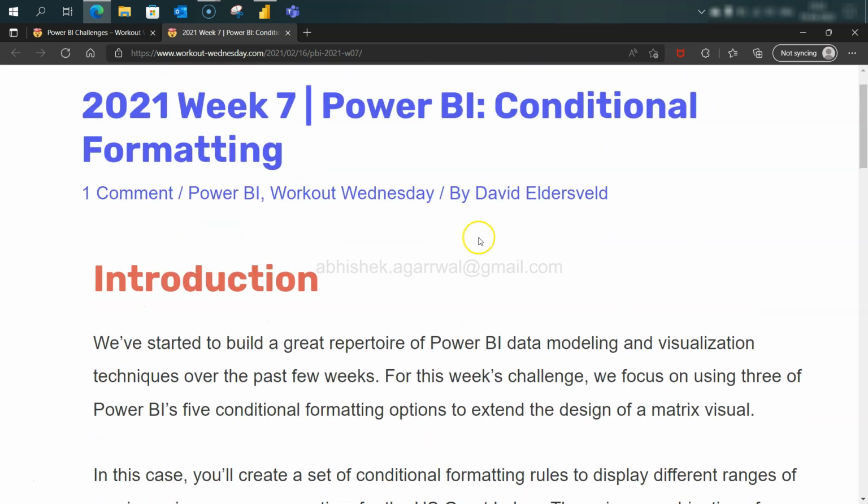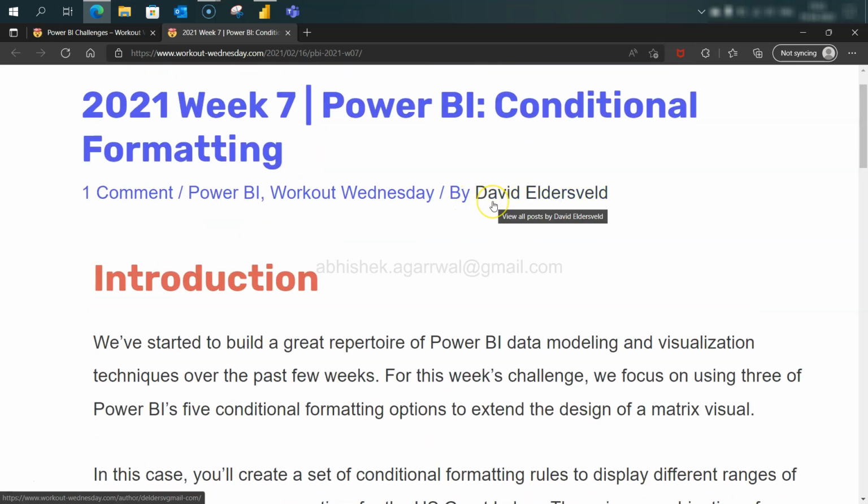Okay, so this exercise is from David, and you can click over here to see all the posts from David. I think you can even follow David on Twitter, so that way you can learn from him on Twitter or on the social profile that's been shared by him.